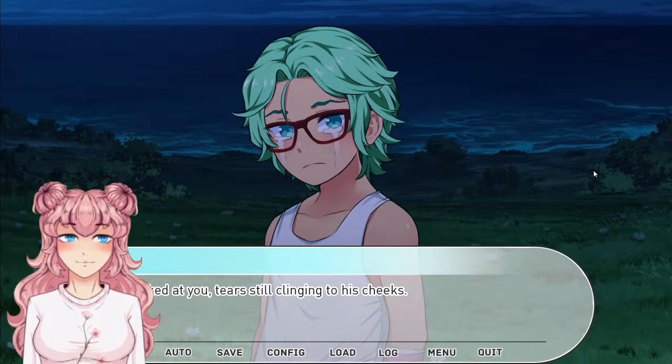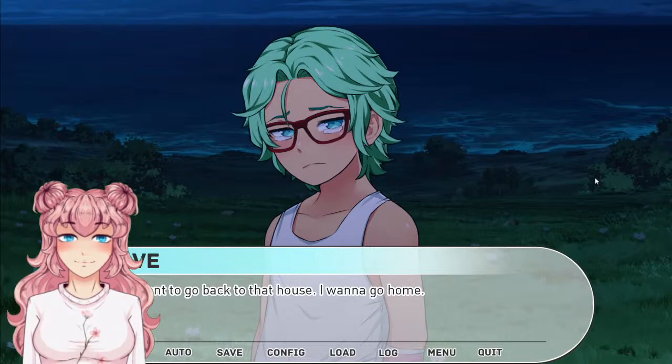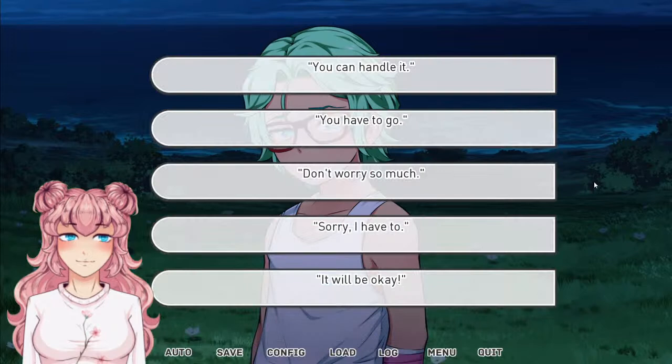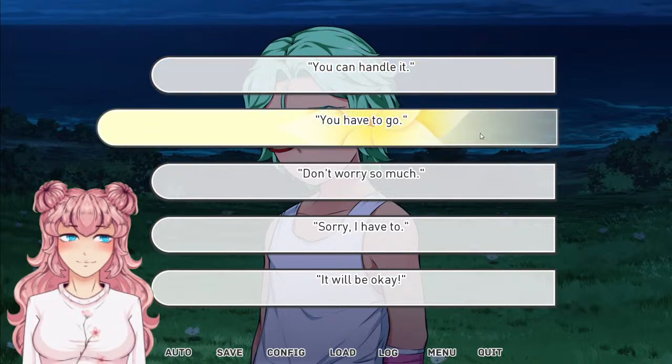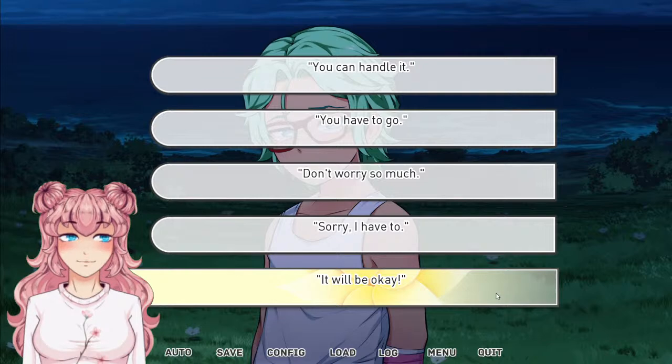Cove looked at you, tears still clinging to his cheeks. Don't tell them we're here. I want to go home. I don't want to go back to that house. I want to go home. You can handle it. You have to go. Don't worry so much. Sorry, I have to. It will be okay.